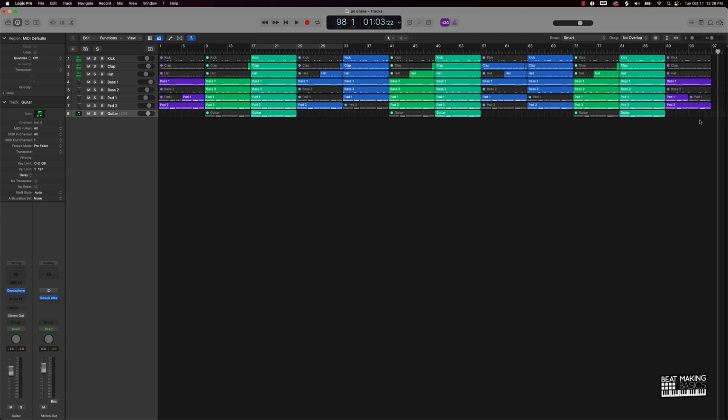Cool. And so this is pretty much the basics of arranging a PartyNextDoor / Drake type beat in Logic Pro 10. There's a couple of other things that I could do and I will do to take this arrangement to the next level. I'm gonna do that in another video though.